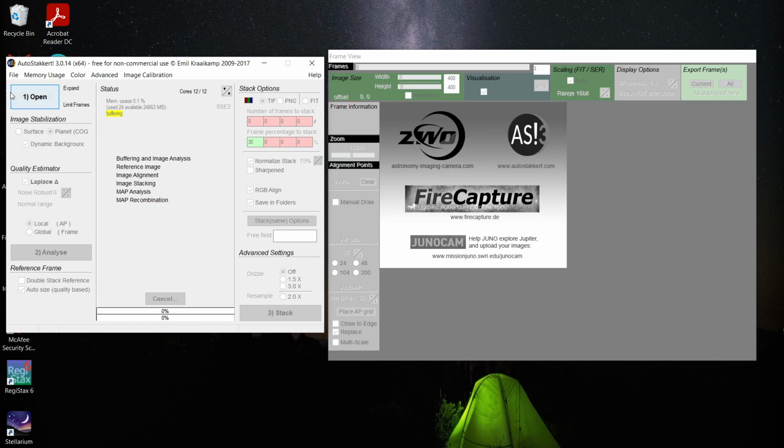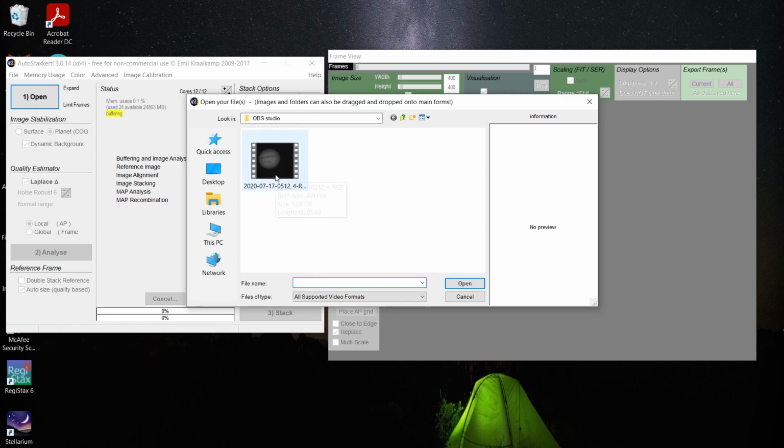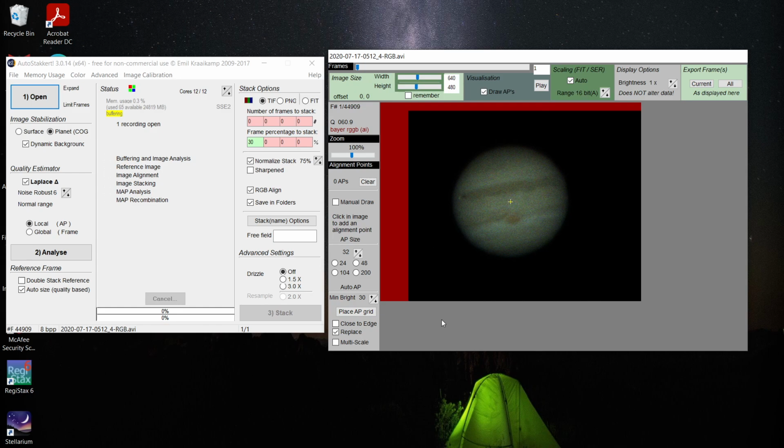I'm using Autostakkert 3. The first thing you want to do is open your video. So go ahead and open your video. Now I shot this with a Celestron Evolution mount, which is an alt-az mount. You can play the video right here. It was done with a 9.25 inch SCT, and it was shot in raw format, which is like a black and white type format. The color was not in the video. Autostakkert will debayer that black and white video to put the color information back in it.